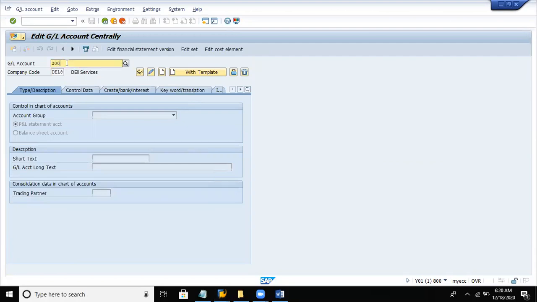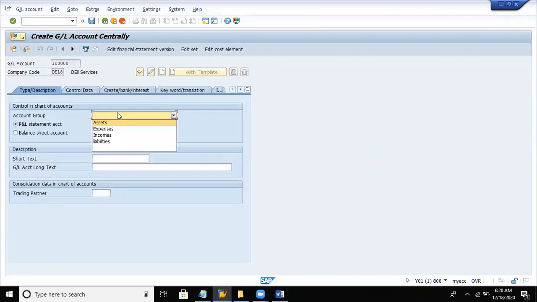Now remove the number, the GL account number, and the first account number has to be updated. So this is the first GL account number. Then this is the display option, change option, and create option here. So click on create over here. Account group. We have updated 1000000 for an account group called liabilities, right? So let us go for liabilities.